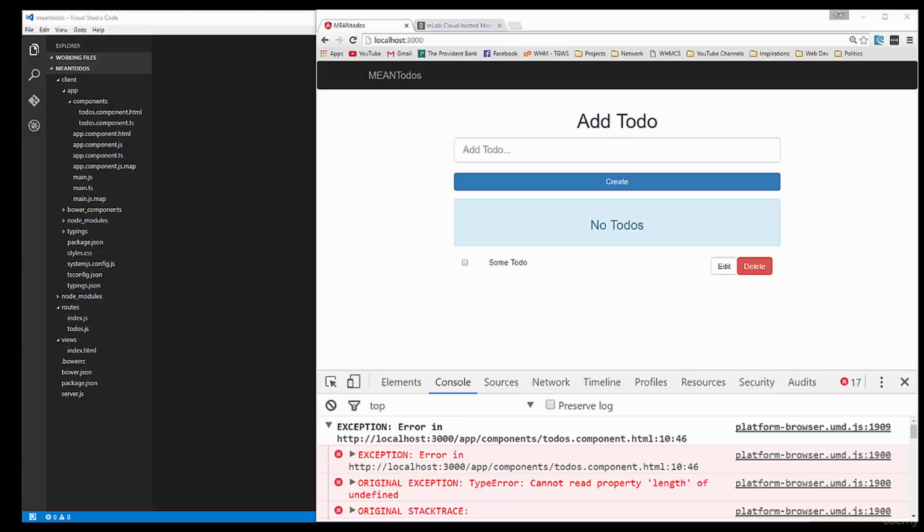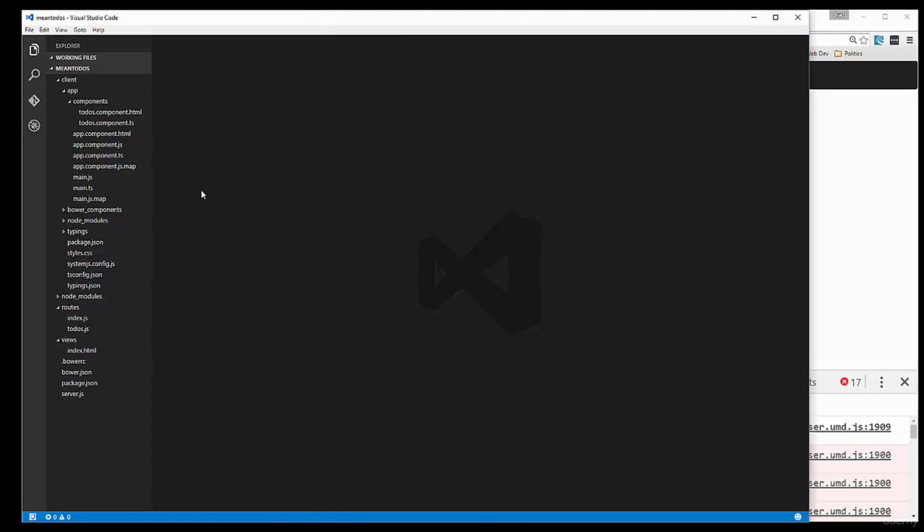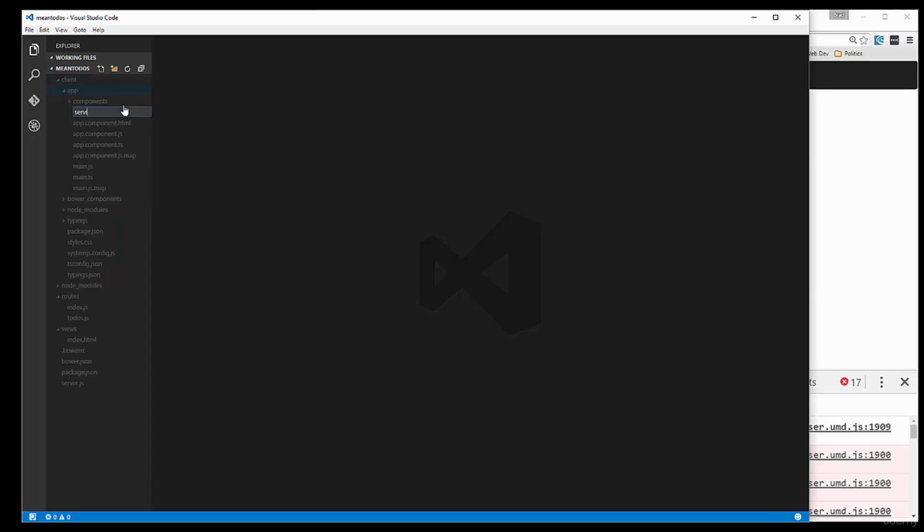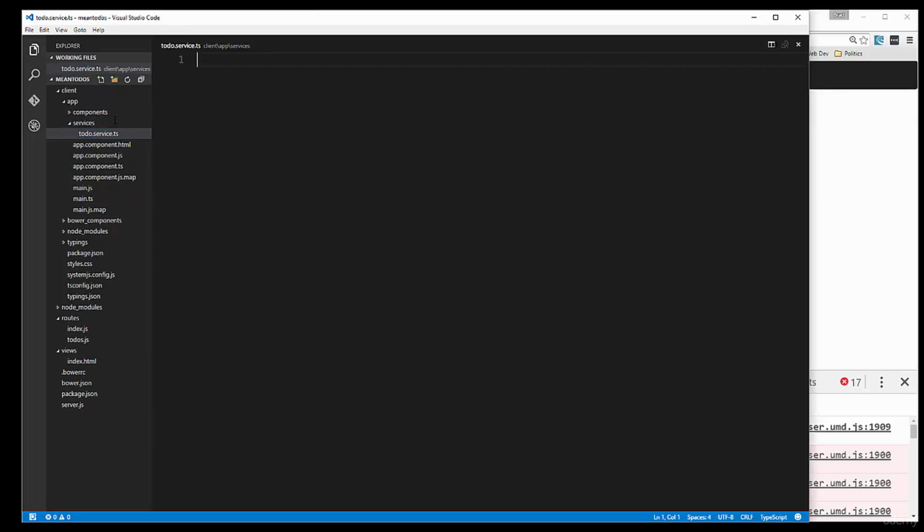Alright, so we have most of our UI done. Now what we want to do is start to write the service to fetch the to-dos from MongoDB. So let's go to our app client folder and then the app folder and create a folder called services. And then inside there we're going to create a file and it's going to be called todo.service.ts.